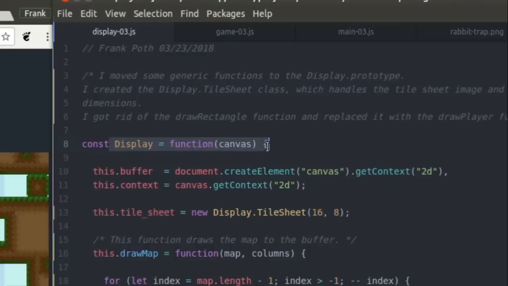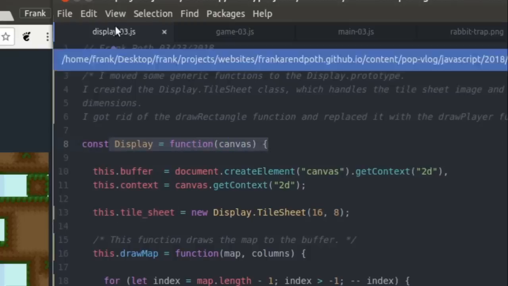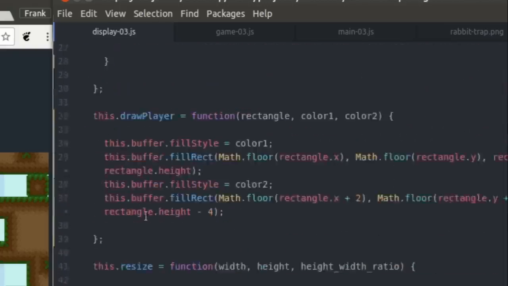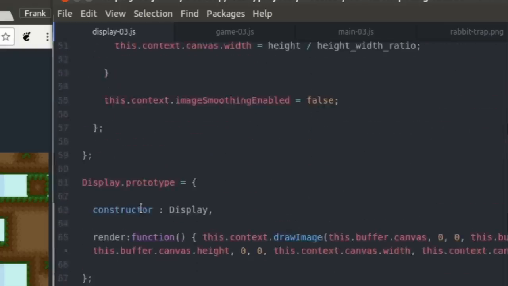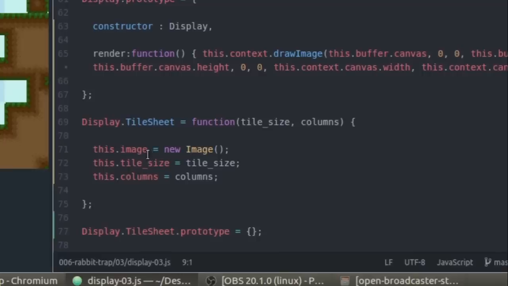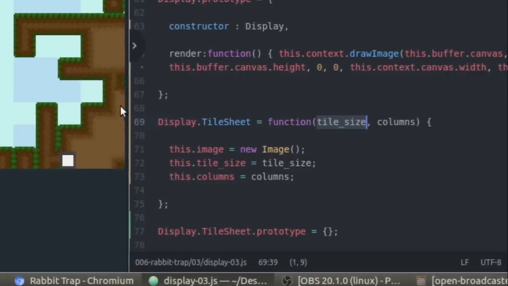So here's my display class. It's one of the files that has changed since part 2, and inside of it I define a class called tile sheet. I come down to the bottom here. Here's my tile sheet class. It's just a really simple object. It has an image inside of it. This image object is going to store our tile sheet or our sprite sheet, and then it records the tile size, and I'm just going to hand in 16 because each one of our tiles is 16 by 16 pixels, and the number of columns in our tile sheet.